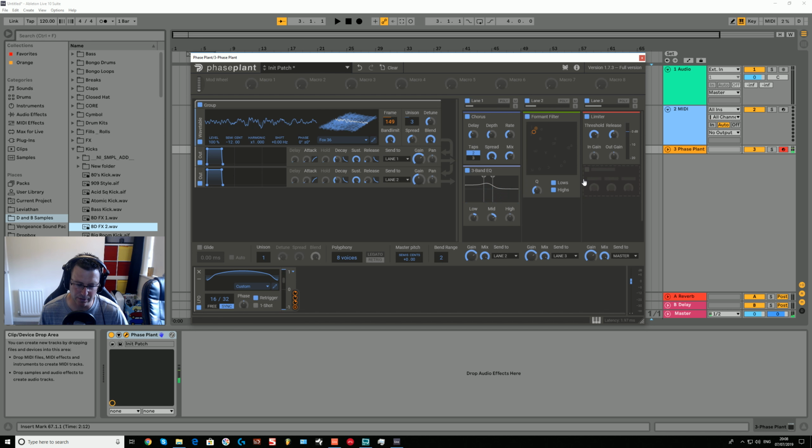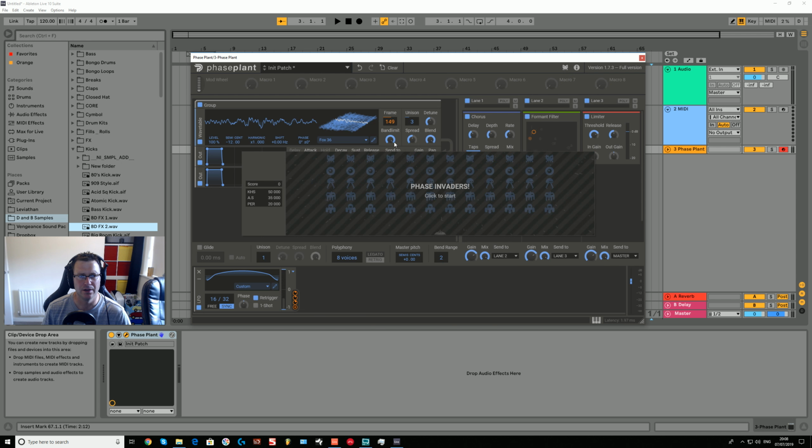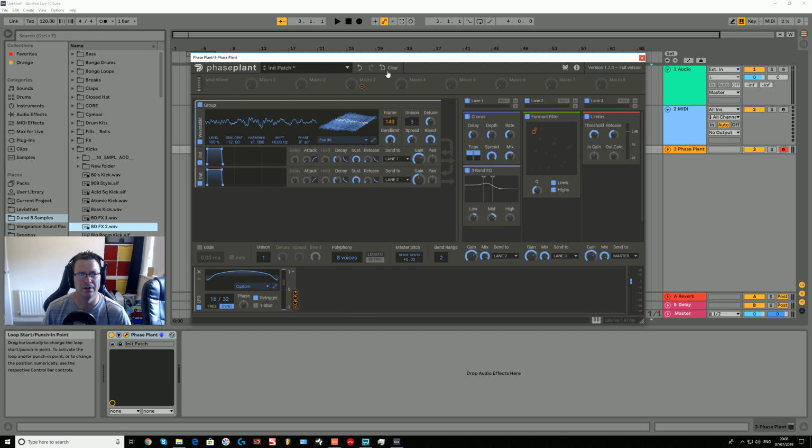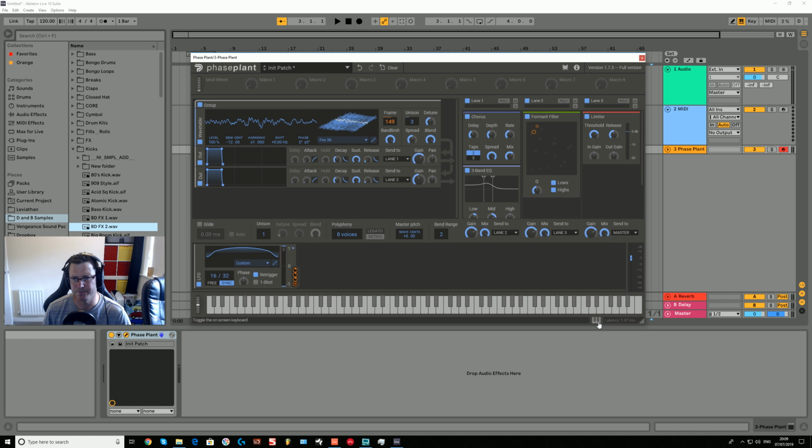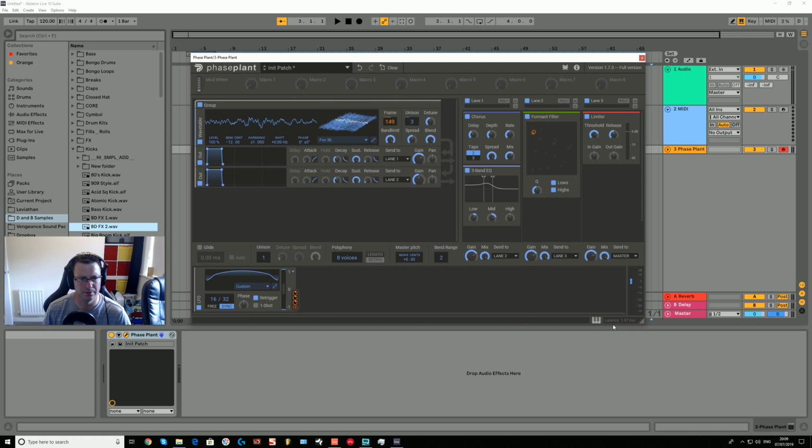The only thing I haven't found in this yet is a matrix section, you know, like you get in every other synth, where all the modulation sources and stuff are laid out. Phase invaders, I don't want to play that. There must be a way. There must be. Oh, there's a keyboard. Very useful.